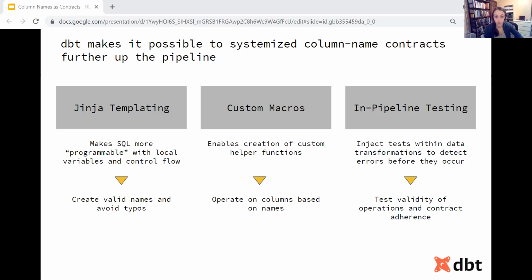First, we'll see how Jinja templating can be used to avoid typos in names. Second, we'll see how macros can be used to operate on column names instead of individual columns. And finally, we'll see how testing can be used to check that we're actually adhering to our contracts.